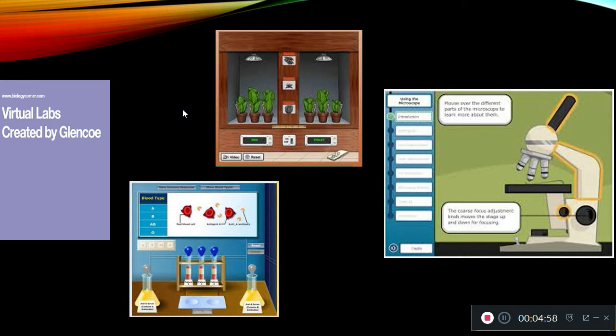And as you can see, there's also things about studying of blood or studying about the microscope and microscope parts and everything. So in this case, Glencoe offers something very, very interesting. And if it's joined together with biologycorner.com, then basically it's a free kind of application. I mean, you can actually go and do the labs just by getting into the web pages.